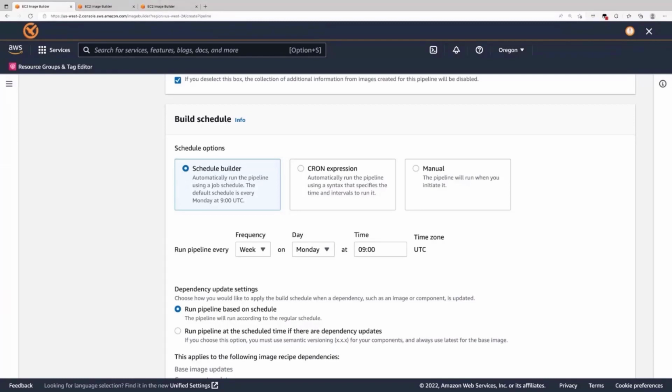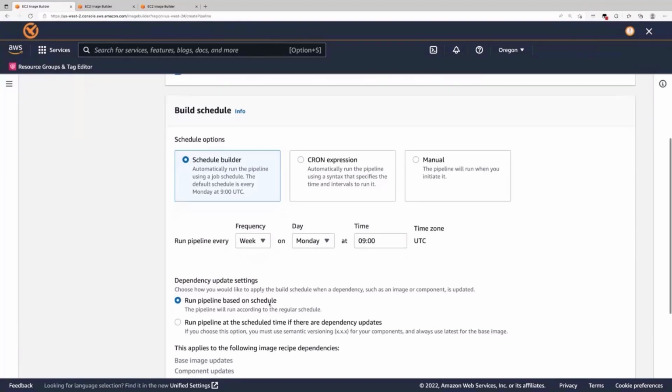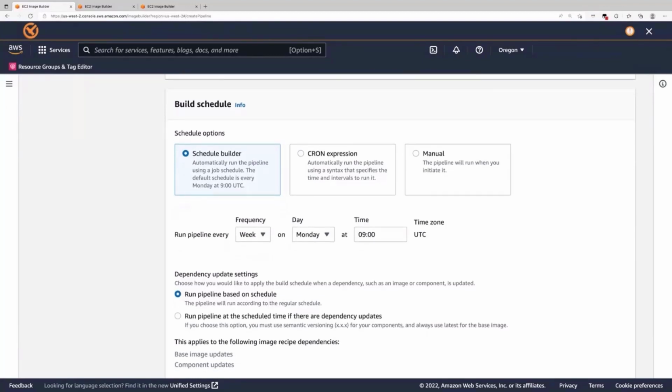So you don't have to sit and wait, and you don't have to sit and track the latest version of those images and the components. You just simply tell Image Builder that you want it to run your pipeline on a particular date. For example, in this case, every Monday at 9 o'clock UTC time, just trigger my pipeline and create a new image out of it.